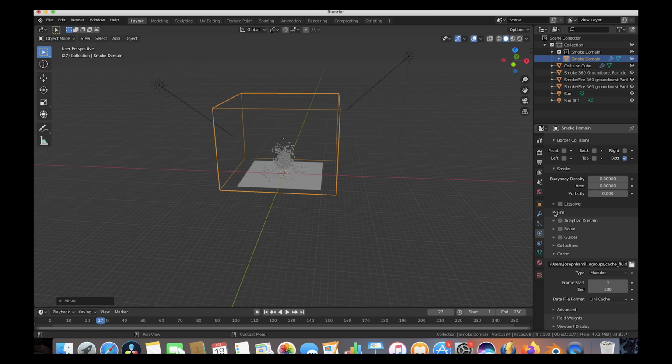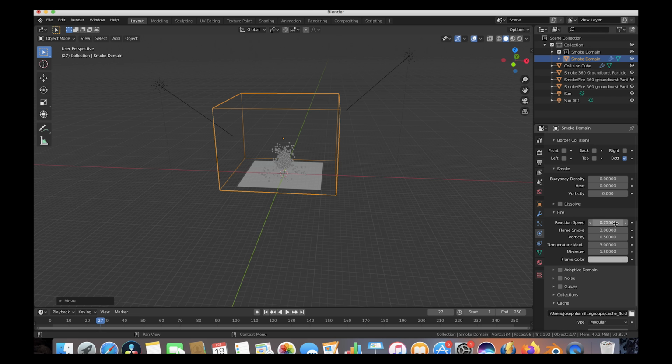Under the fire settings, we want to adjust the reaction speed of the smoke because we want the flames of our simulation to burn off a little more slowly. 0.75 can give some pretty cool results, but again, we want that kind of fiery gasoline look, so I'm going to go ahead and change this to 0.05. And that'll give us a much slower burning fuel.